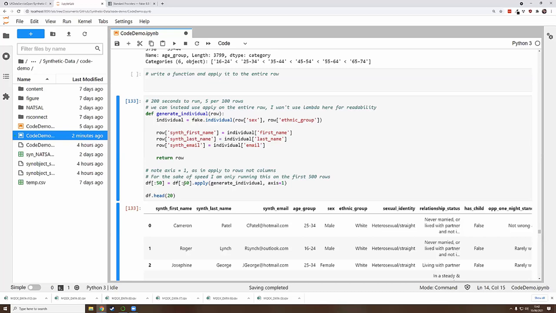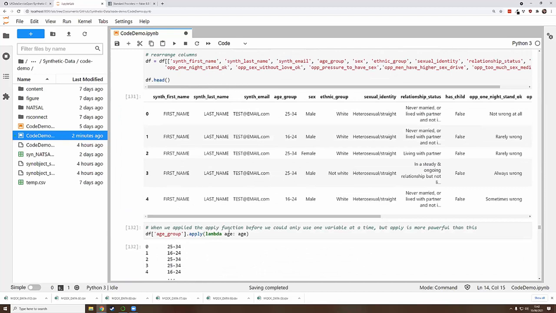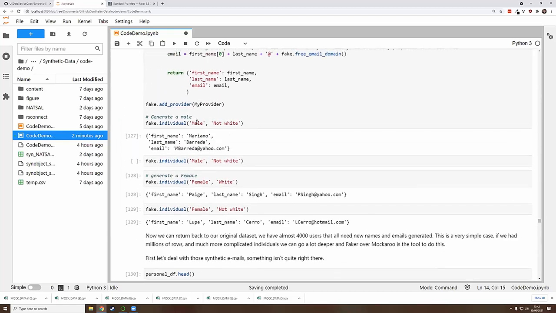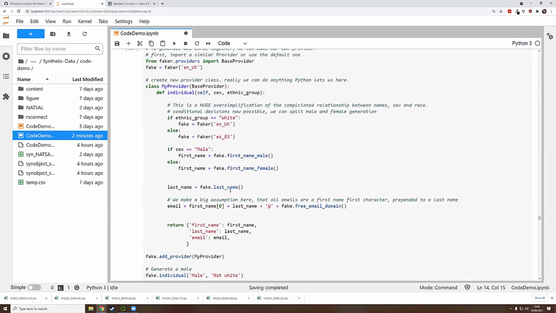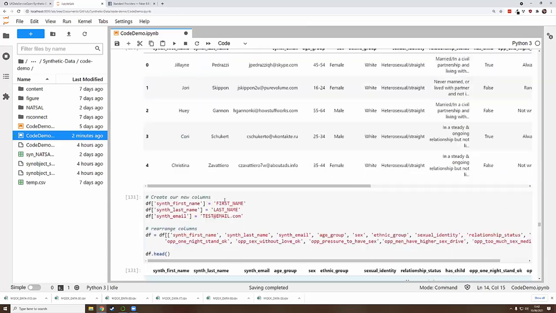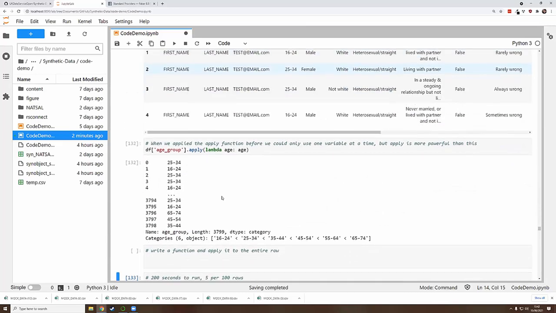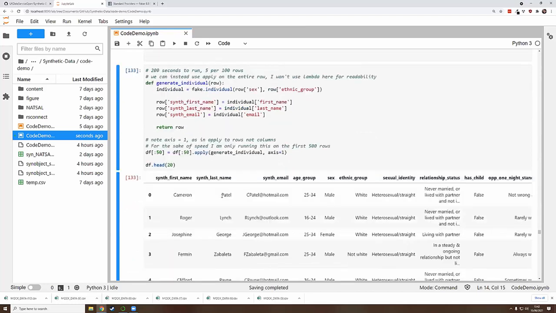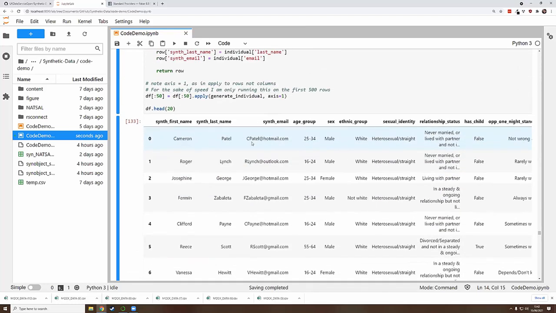I'm noticing as well there that I've not done anything to make sure that the last name is generated with the first name. So we're getting last names that have independence from the first name. But that's not a problem. So we can see Cameron Patel, for example, is here at Hotmail.